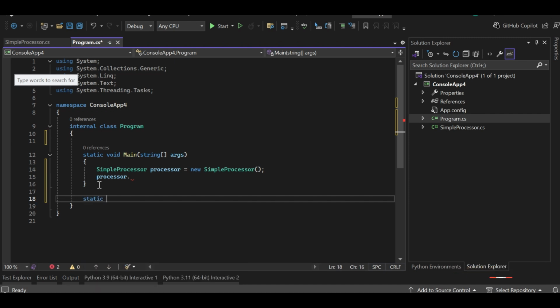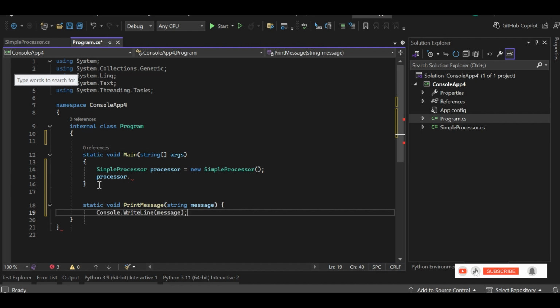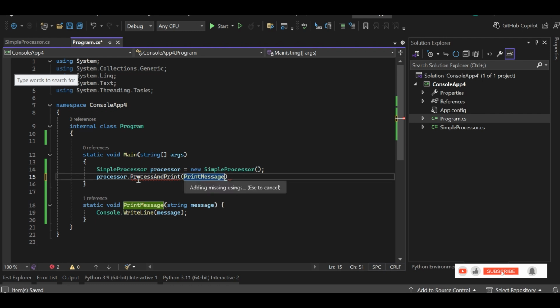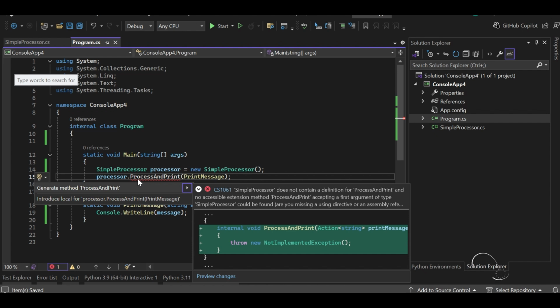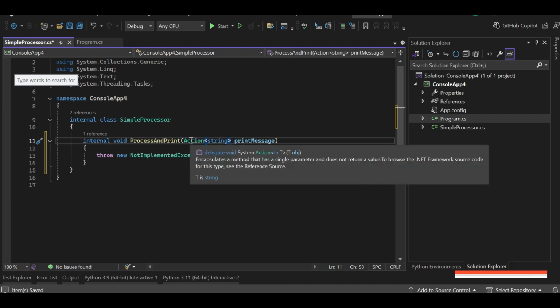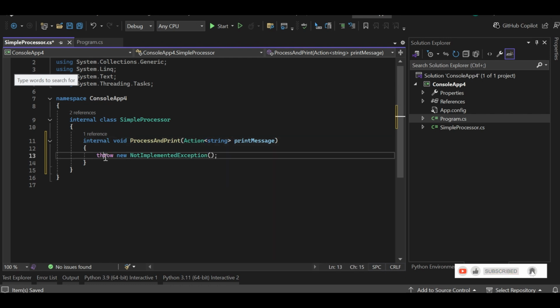So I'm going to simply create a method, print message, with a string message. If you just learn this, it will be very simple. Now I'm going to call process and print, and here I'm going to pass down this address. Now in Visual Studio, when I do a right click, it's going to generate the method for me. And here you see that the action it already created for us, which is nothing but a delegate. It encapsulates a method that has a single parameter and does not return a value. So I just passed down the address and it was quite simple.